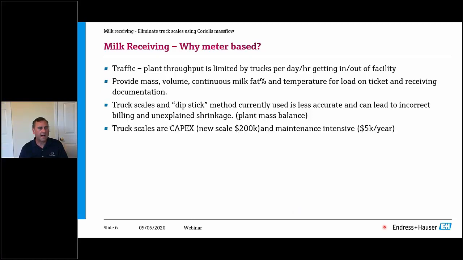Then you have some capital expenses as well. Let's say you need to install a new truck scale. A new scale is about $200,000, could be more, to install, and that's assuming you already have the land and everything available for it. And then it can be fairly maintenance intensive as well. You can have up to $5,000 a year for just annual maintenance, cleaning, recalibrations, and so on of a truck scale.